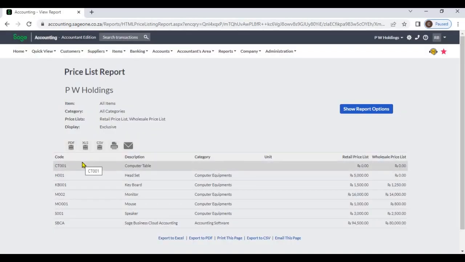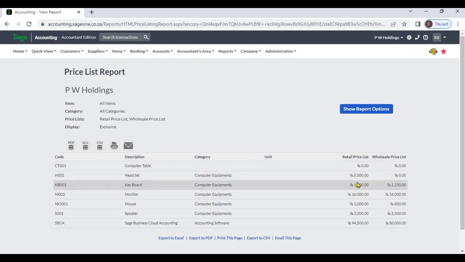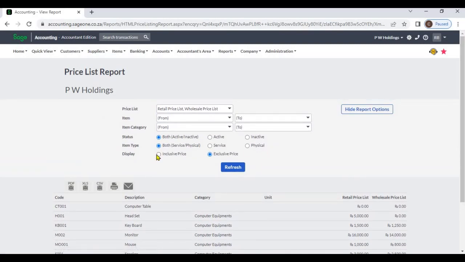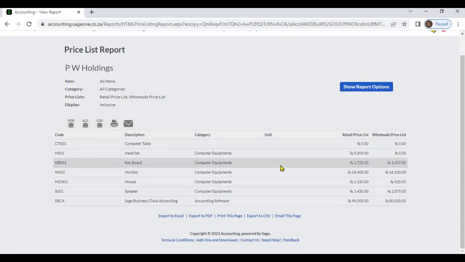From this report, you can view item code, item description, item category, item unit, and price list prices. In this report, there are two price lists. You can view the item prices for each price list. Here prices are displaying exclusive prices. If you want to view inclusive prices, you can select inclusive price and refresh. You can view each price list's item prices.